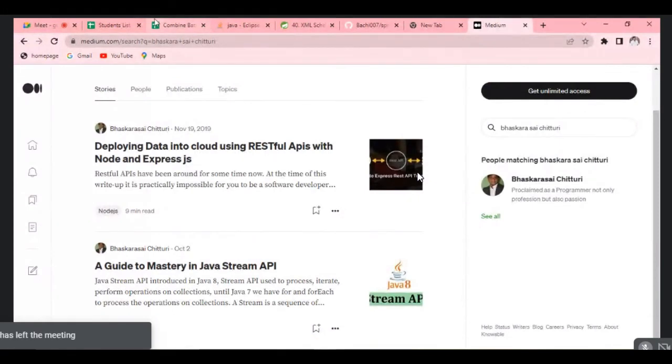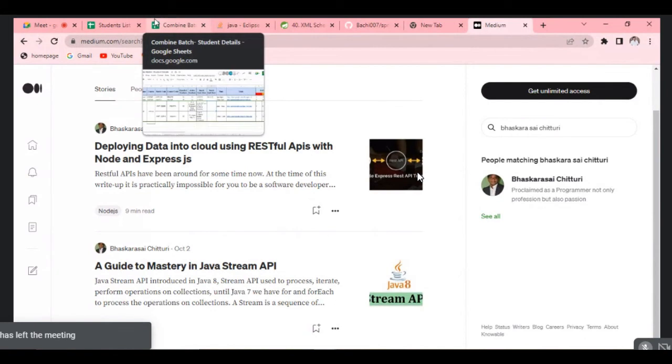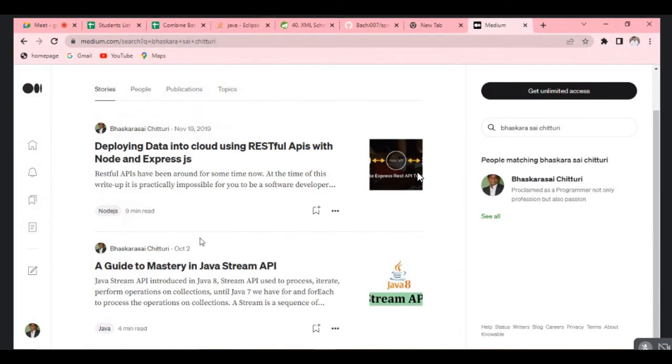You know about Hibernate, you can explain Hibernate in your own words. Maybe a recruiter will see, maybe some people will see, so it's better to have an account on Medium also.